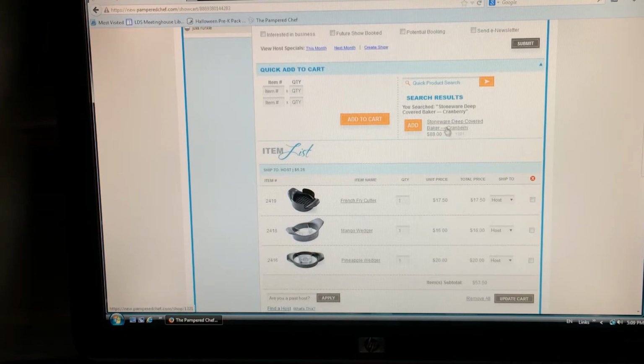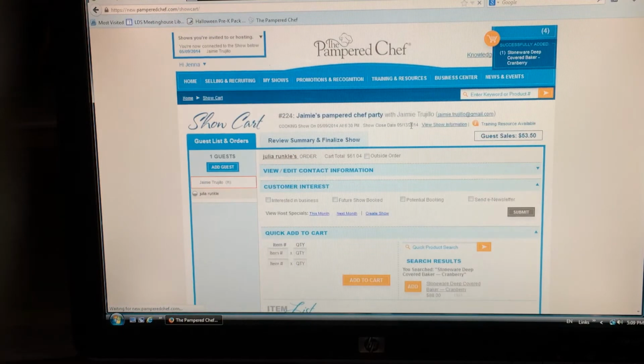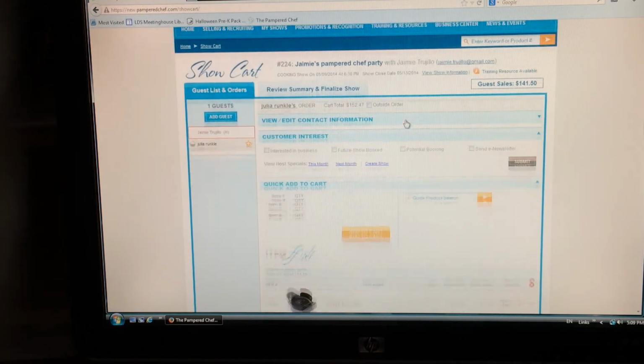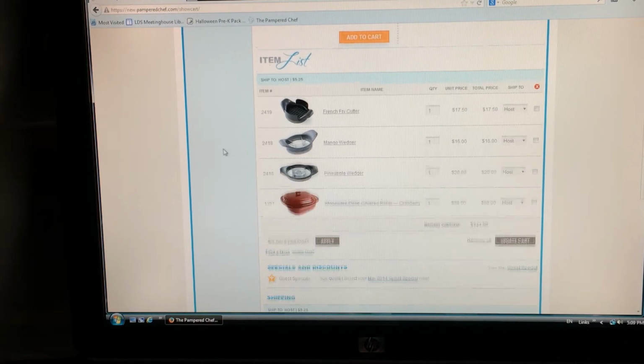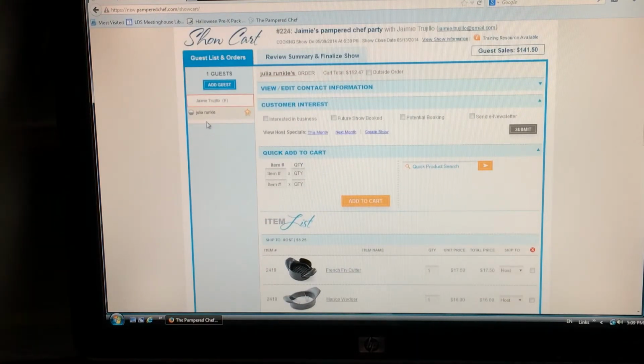And once you find what you want, click the orange add button, and then it will add it to your show for you. So you can see now down here that it's added to your show. And you'll notice a couple things over here on the guest list. This little half-filled circle means that this order has been started, but it has not been completed. We do not have payment for the order yet.